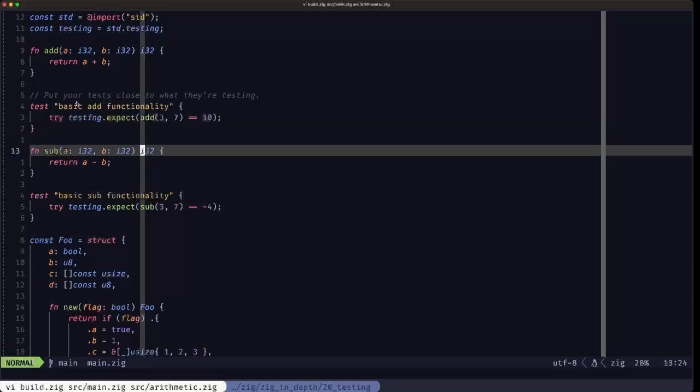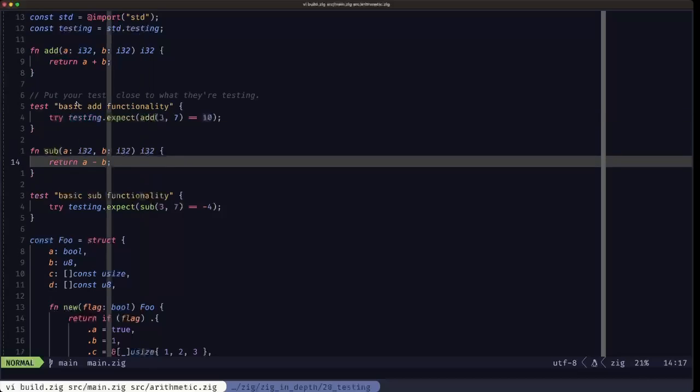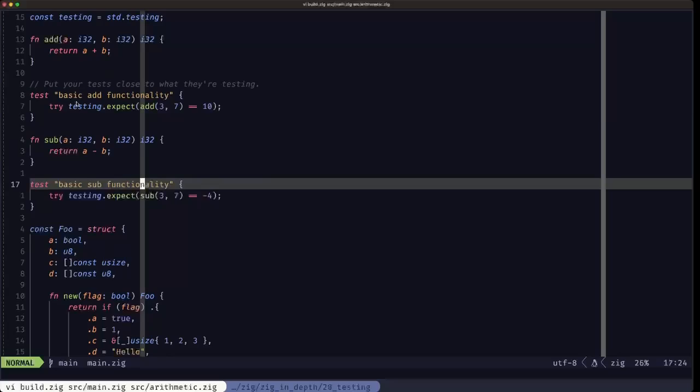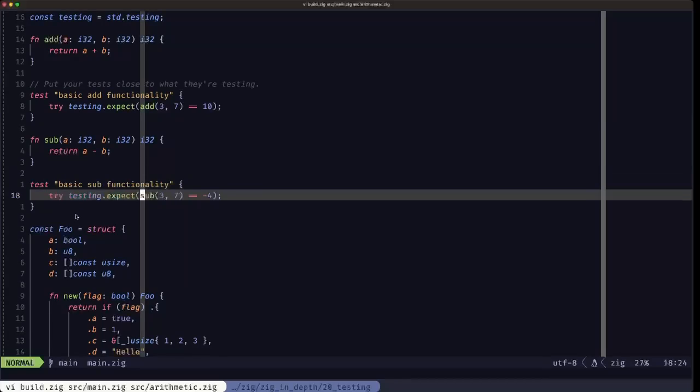Next up, we have another function here, sub. This time we're subtracting. And we have another example of a simple test of that other function, okay? Once again, we're using expect here, okay?